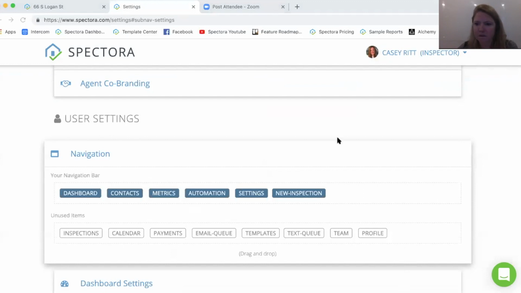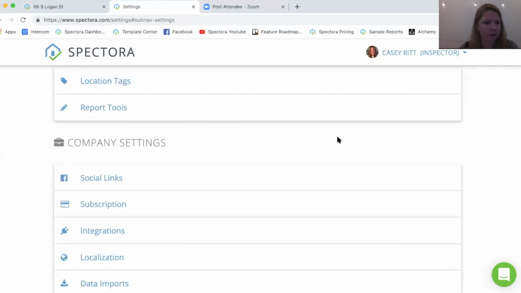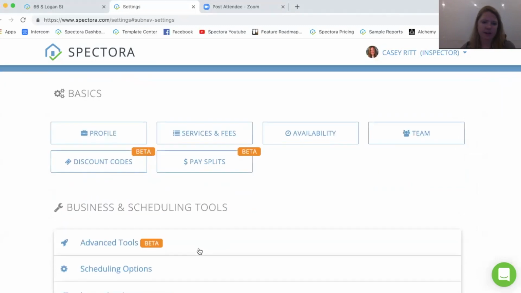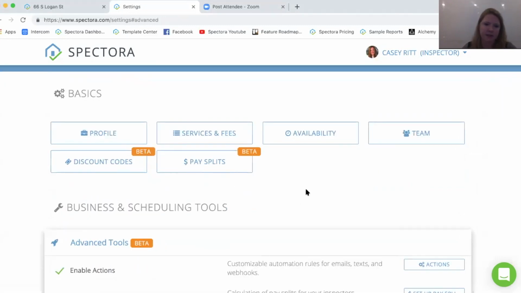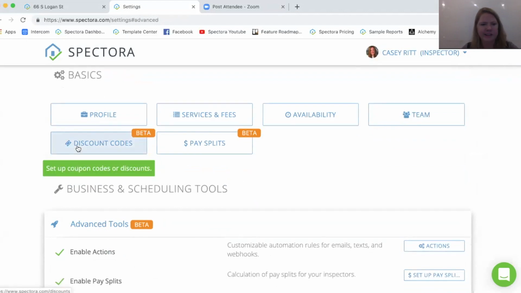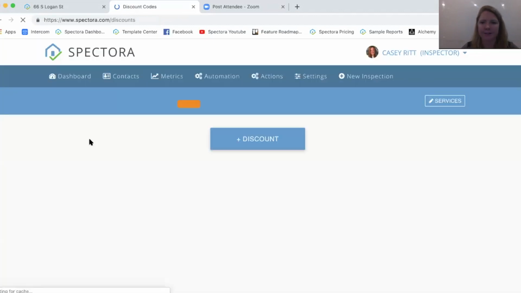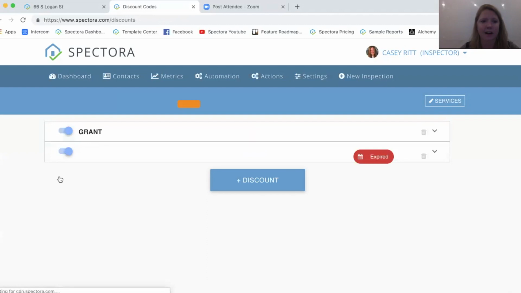Okay. Sweet. What else are we going to do? We did advanced, we did pay splits, we did discount codes, which has been out for a while. So it's not technically a part of Spectora Advanced, but it is in beta right now, so I might as well kind of cover it.